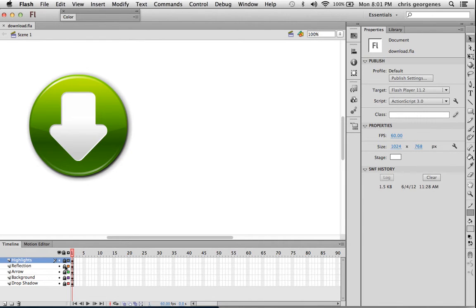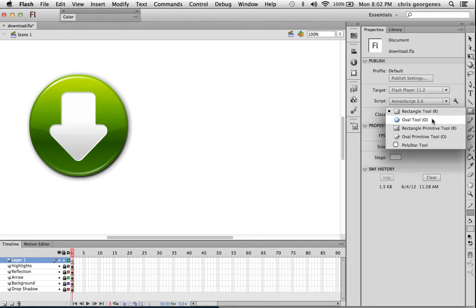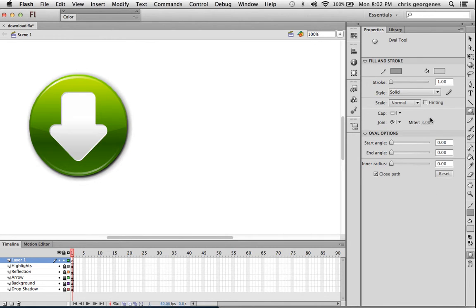Let's create, you can see I have all my layers here, and I'm just going to keep this up here on the stage just to use as reference. I'm going to create a whole new layer, and let's start by grabbing a tool, right? Oval tool will work perfectly for this. We can make a square button, we can do a whole bunch of things, but I'm going to stick to the oval tool.